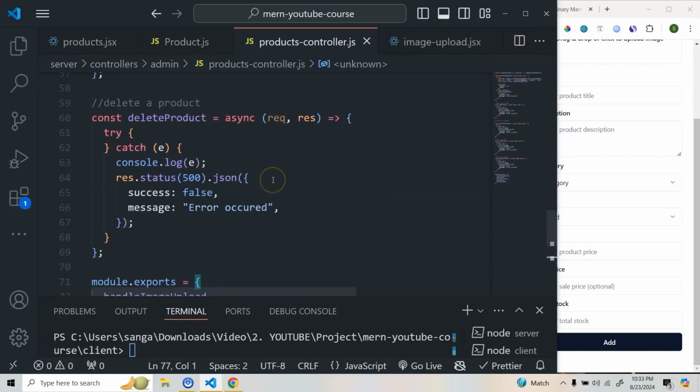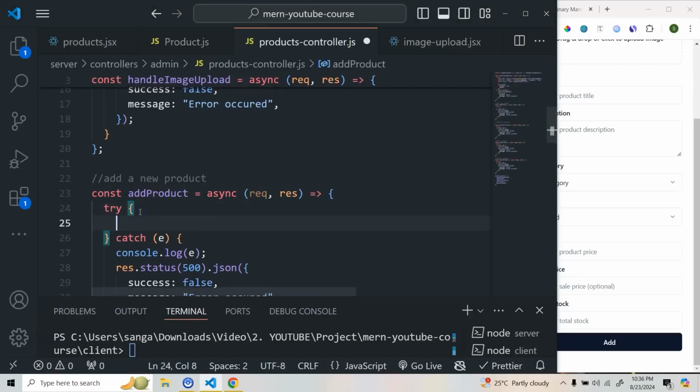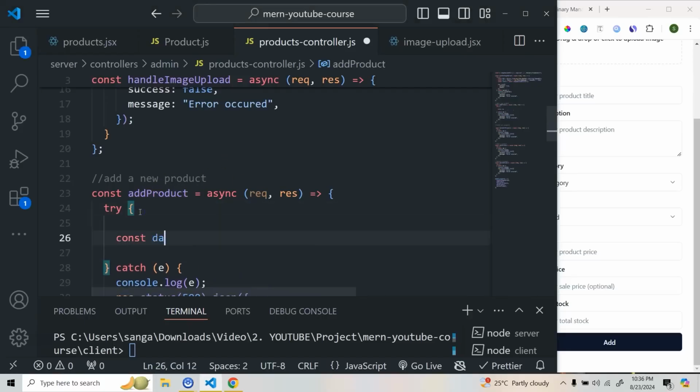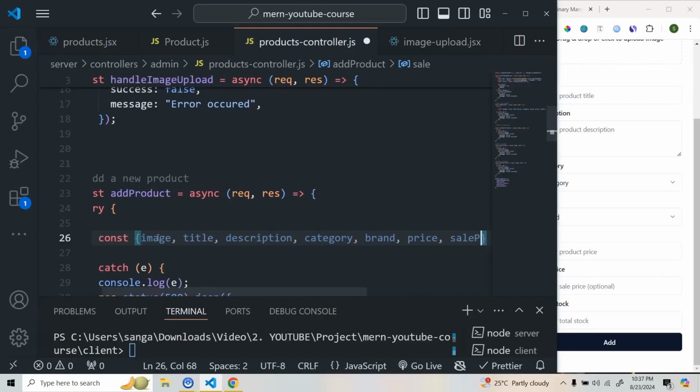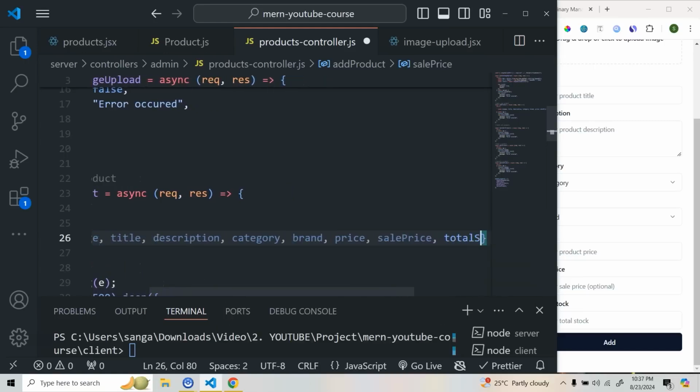Okay, now let's start with creating our logic. So now in this try block, what we'll do, we'll simply get the data, right? So here we need to get all the properties. So we'll do request.body, and we need all the things. So we need image, we need title, we need description, we need category, we need brand, right? We need price, we need sale price, and also we need total stock.